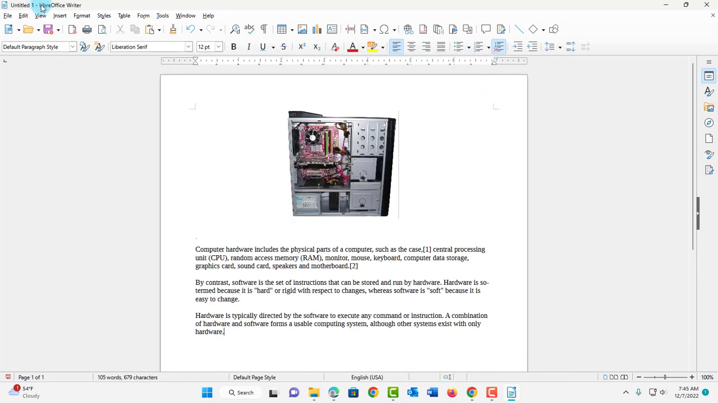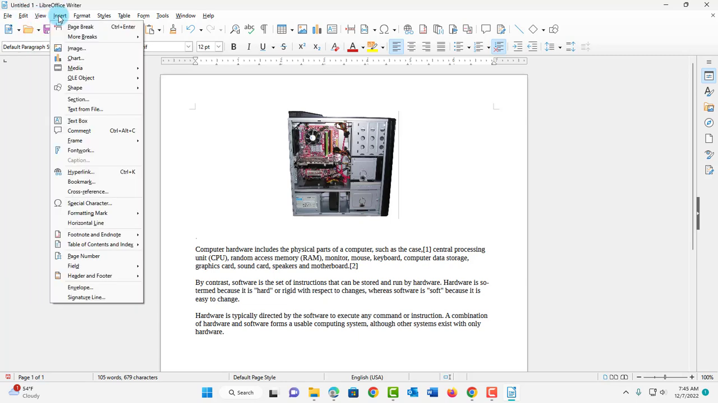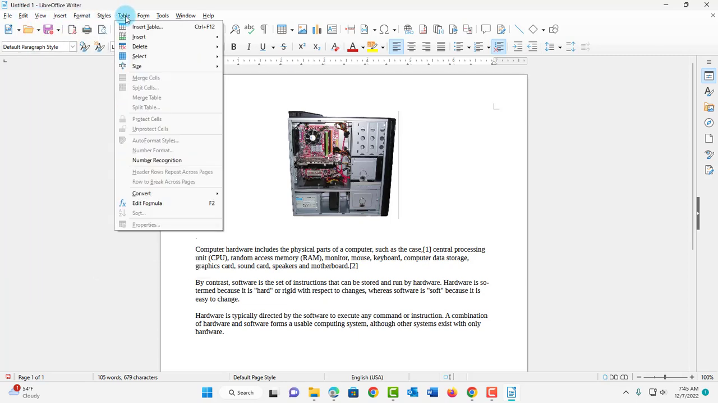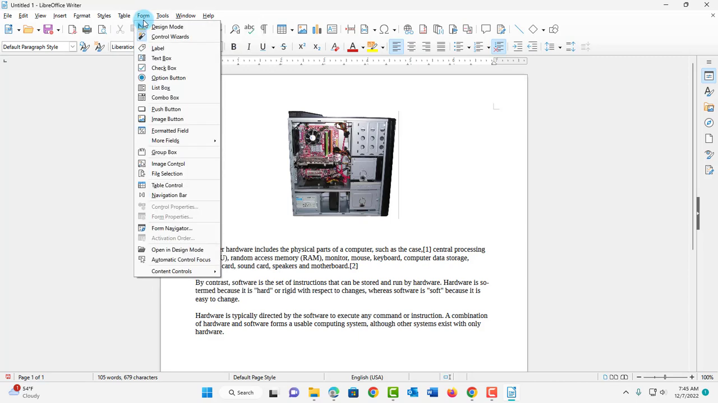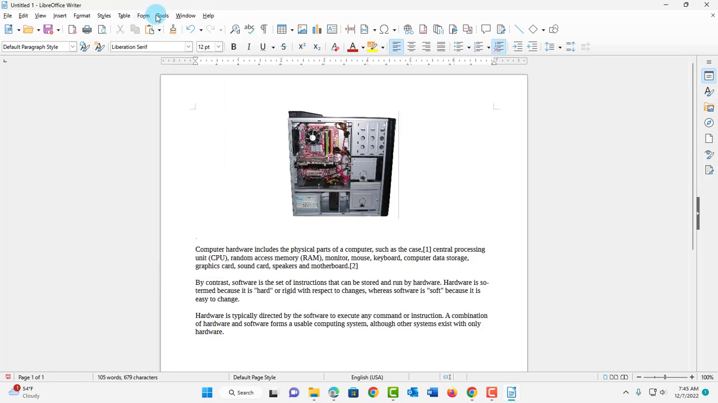Okay, on this LibreOffice Writer, which is similar to Microsoft Word, you have a lot of features here. You have the ribbon, there's file, edit, view, insert, format. You can insert tables. You can design and create forms. There's tools. You can also insert images. So there's a lot of features here.